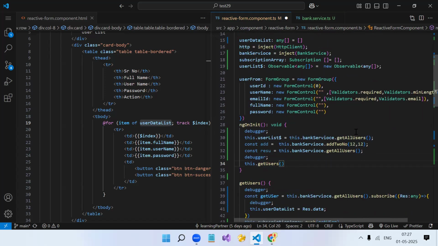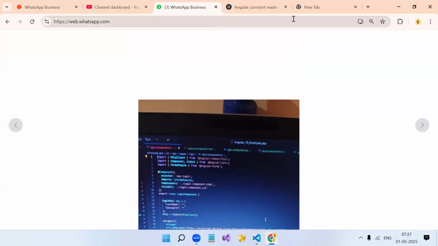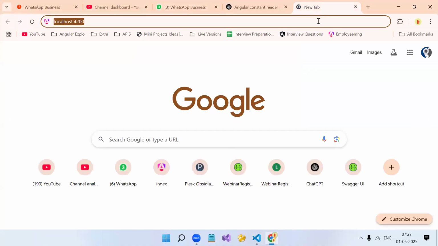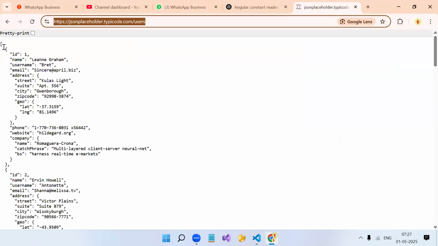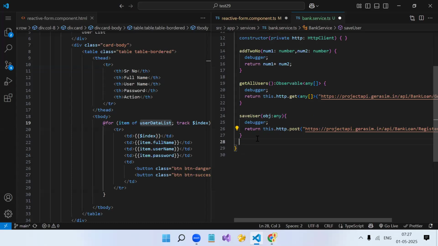Now, instead of using this, let's use another service. Otherwise, I have to explain another topic, map, again. Let's use this API, which directly returns the array. Let's not use this for now. Get JSON users. Return this dot HTTP dot get.